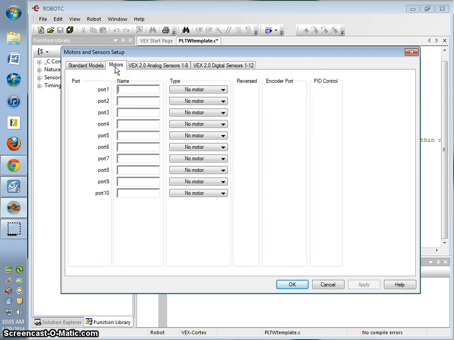So let's first set up, just quick do a demo of setting up motors. Make a little note of this in your notes because you're going to want to reference back to it. The motors are a 2-wire motor that we use. They can plug directly into your Cortex in ports 1 and 10. In ports 2 through 9, you need to use that motor controller that converts the 2-wire motor to a 3-wire.